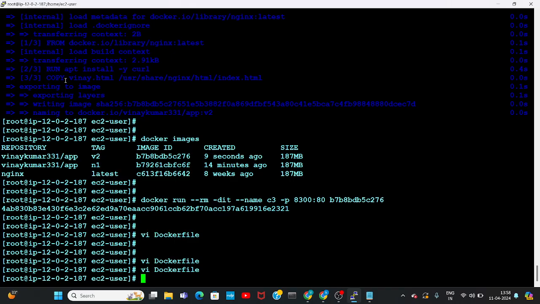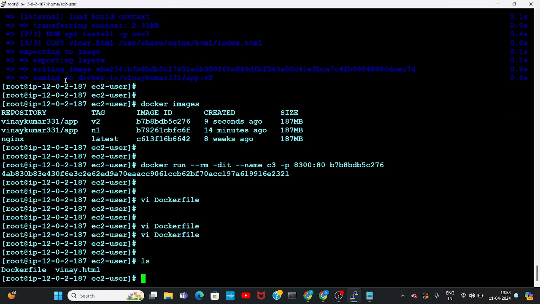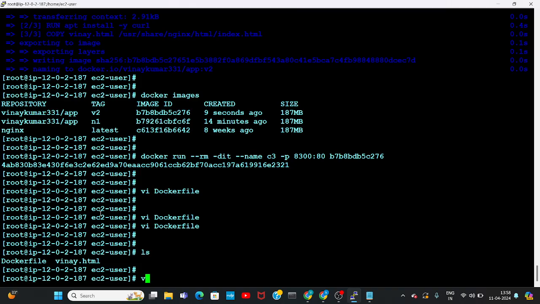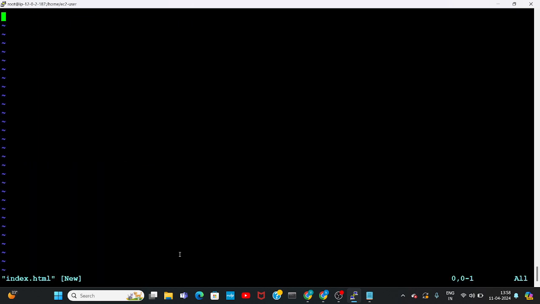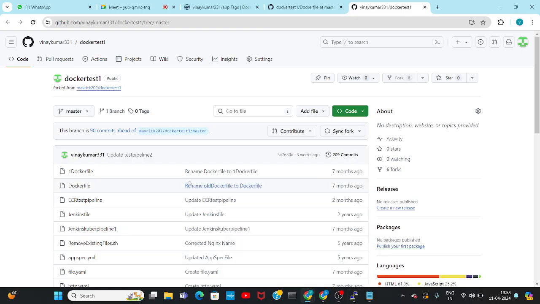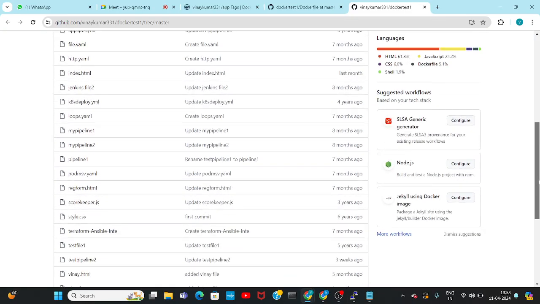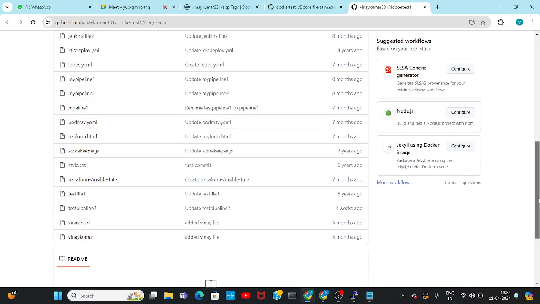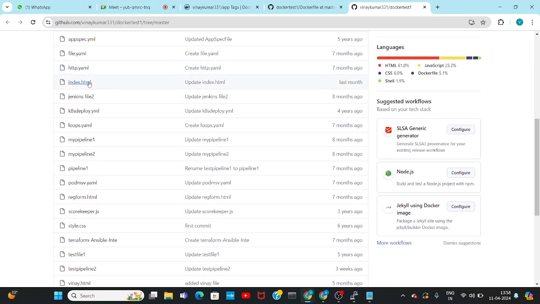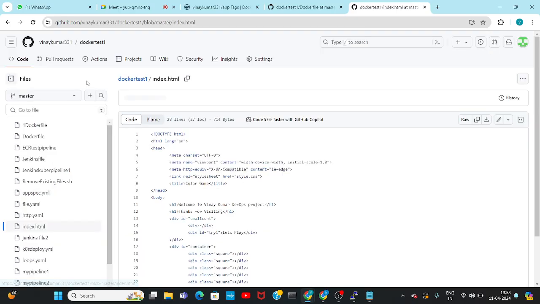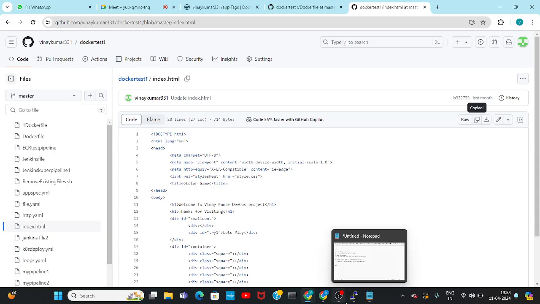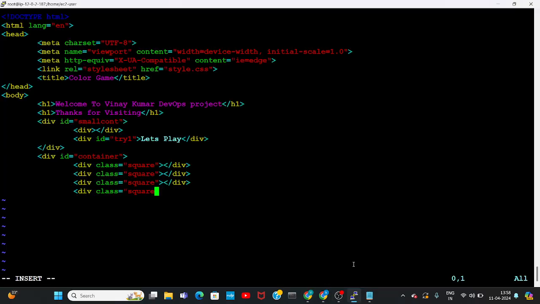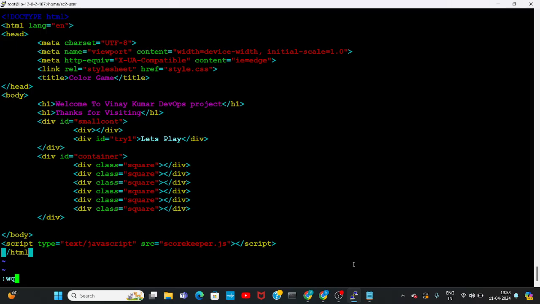Now I want an index.html file in my server. As of now I don't have any index.html, so vi index.html. I have saved the index.html in my GitHub. Just scroll down and you can get the index.html file. Just save this one with colon wq exclamation mark.